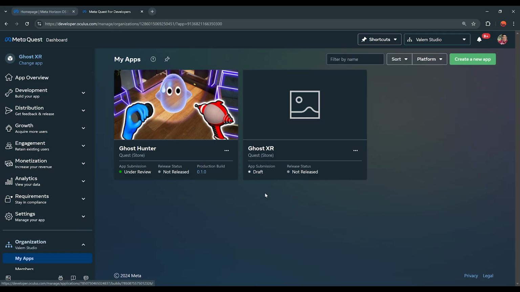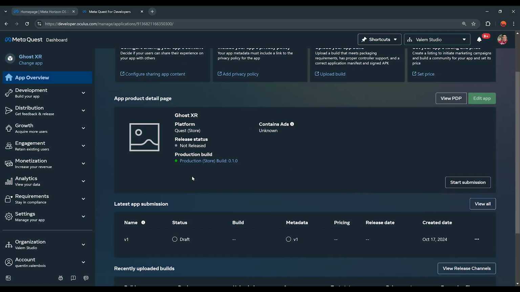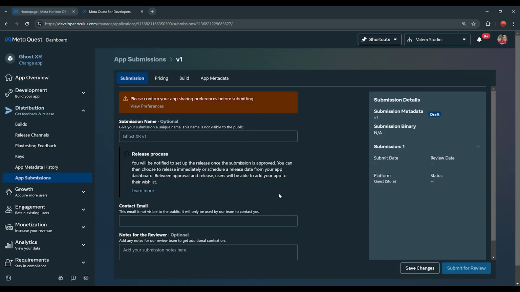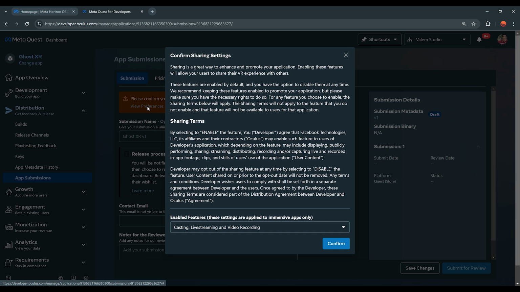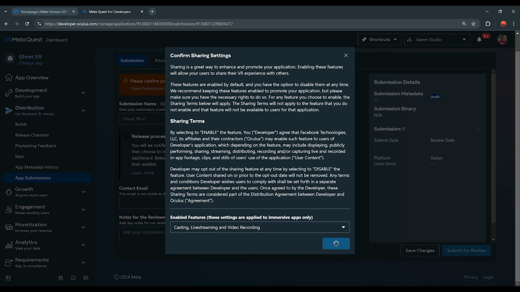So let's go back to the Meta dashboard. We can select our application. And as you can see here, we now have a button to start the submission, which we can click on. There you go. Now, as you can see, there are 4 steps before we can submit our application to the store for review. The first one is the submission, but as you can see, we have a warning. So let's click on View Preference. And here I'm going to select everything and then click on Confirm.